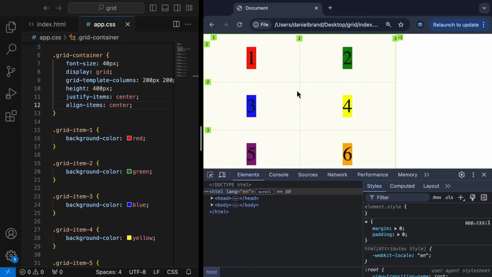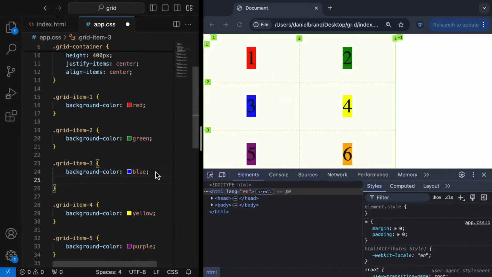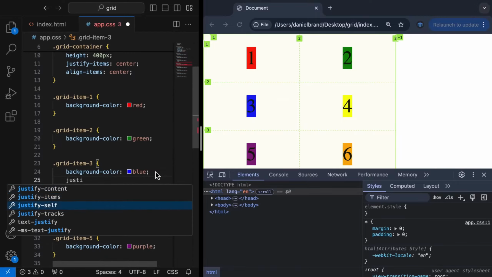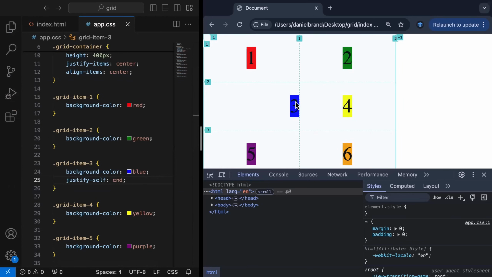So let's now use the properties we learned earlier to only move grid item 3 into the top right corner of its grid cell. For grid item 3, let's first position it along the row axis. We'll grab justify self and set its value to end. I'll refresh, and you can see grid item 3 has now moved to the end of the grid cell along the row axis.